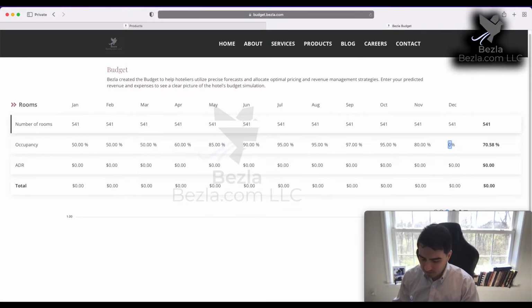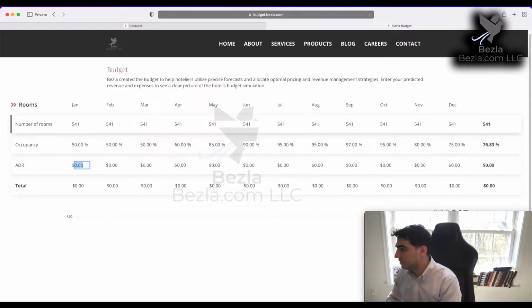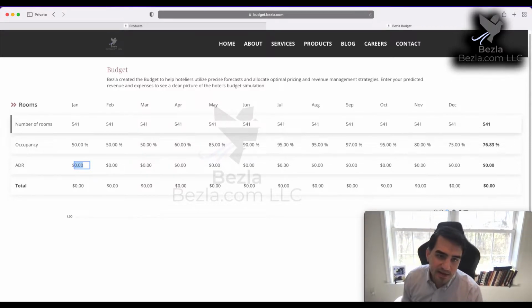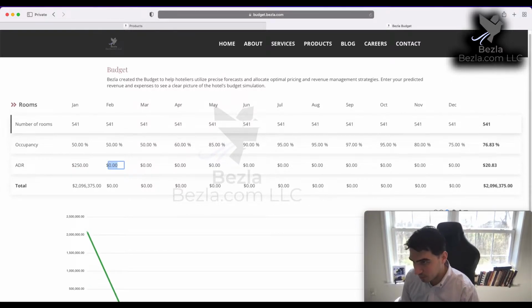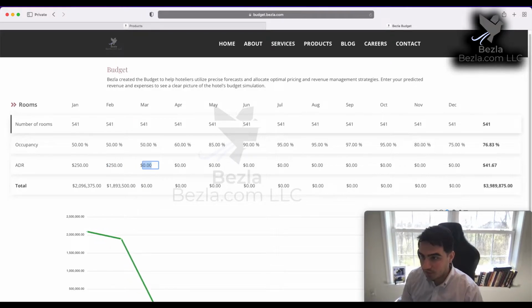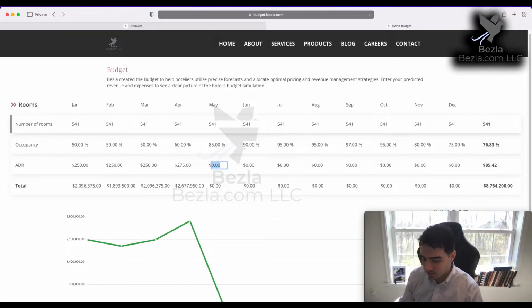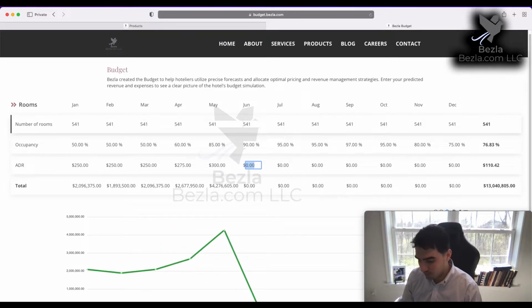And then 75%. Let's say they're going to finish the year like that, okay? And then our hotel is targeting to have $250 on ADR. And then for February, 250, they're going to have 250 again on March. Let's say from April onwards, they're planning to hit about 275. May, they're going to hit 300, 300, 300.